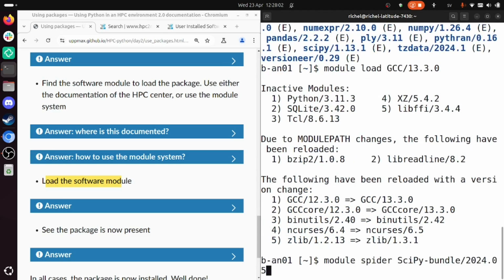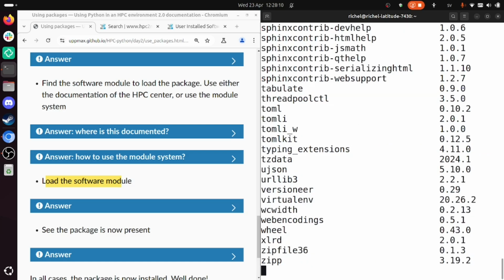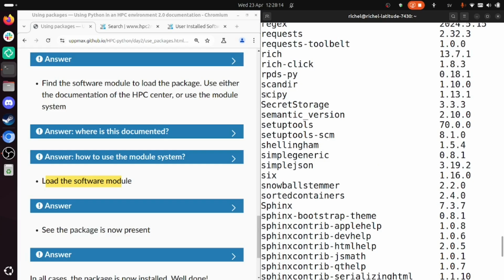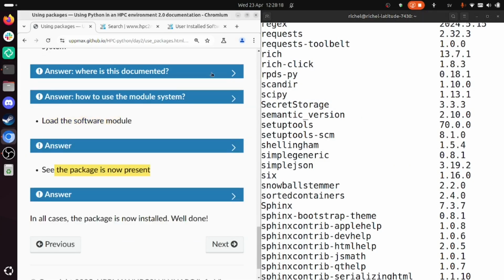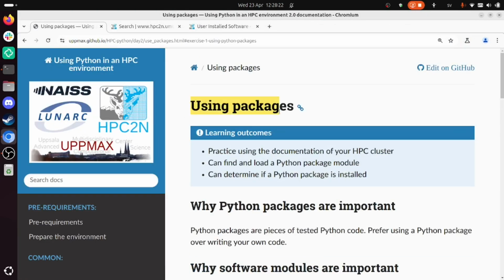Now we're gonna load the SciPy bundle. And let's check if it is now indeed present. Gonna look for SciPy. And there we have SciPy being present. So this means the package is now present. That means we have done it. This means we are now able to use Python packages in an HPC environment using the module system.